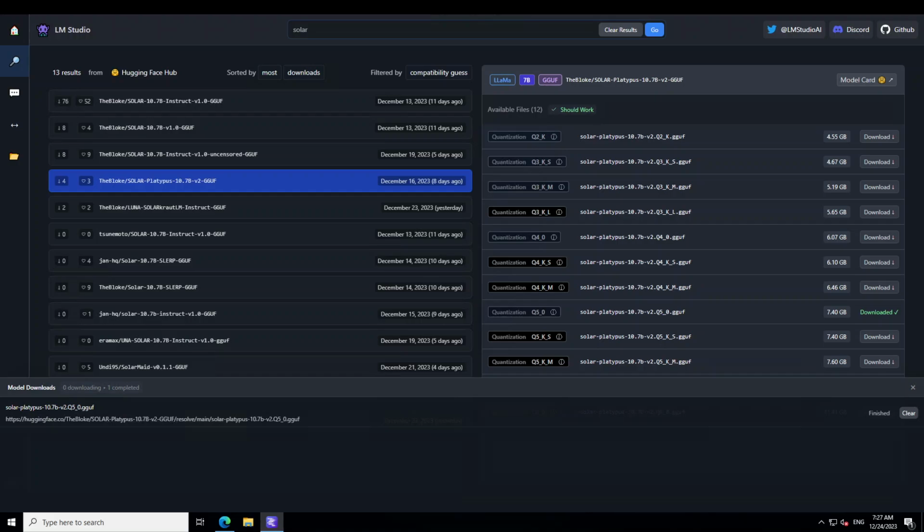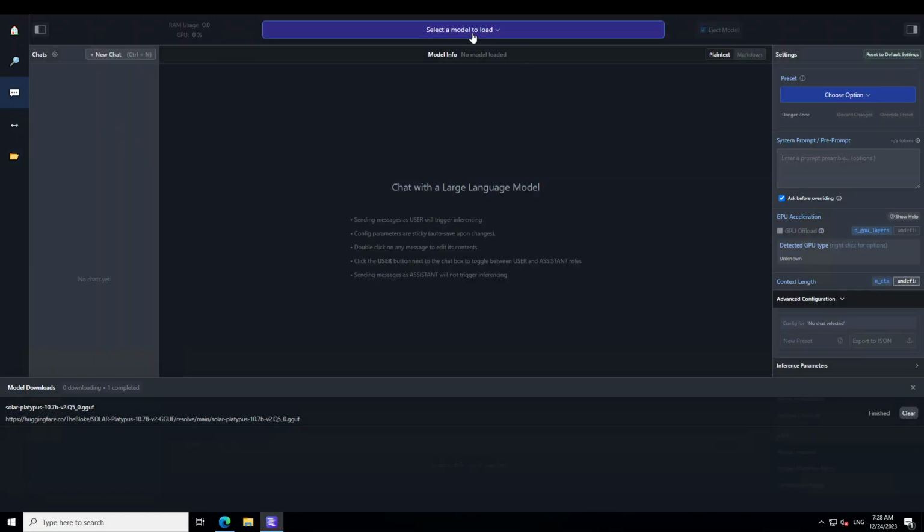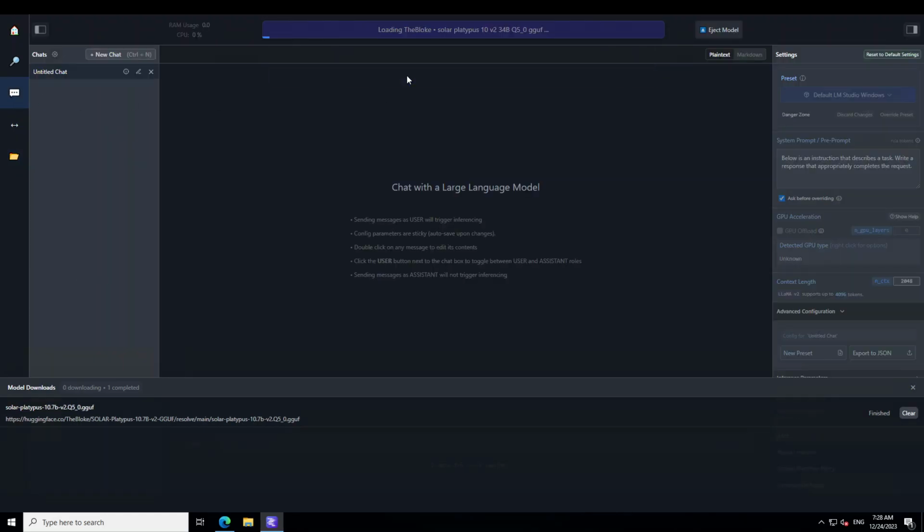So as you can see, it has been downloaded here. Now quickly click on this folder icon on the left hand side to make sure it is there. It is there. And now in order to use it, click on these three dots. In the middle, select the model to load, which is SOLAR-Platypus. Let's wait for it to load.